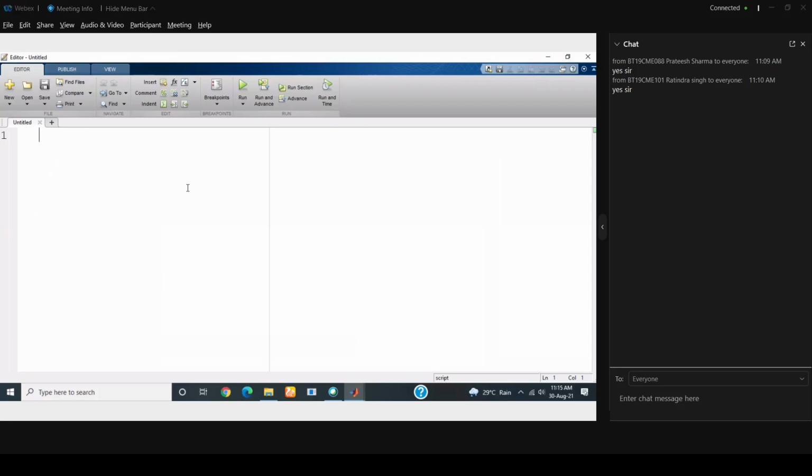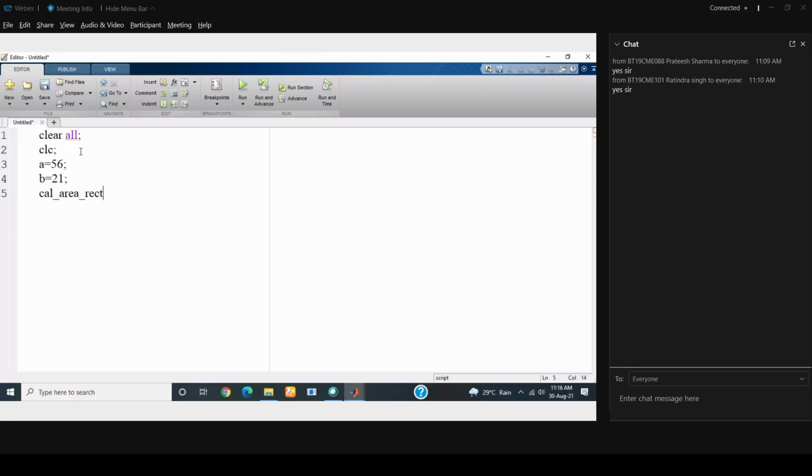First we will write a script file. In this script file, I have A as 56, that's one side of the rectangle, and B as 21, the other side of the rectangle. Then I write a function call which will calculate the area of a rectangle, equal to calculation of area of rectangle.